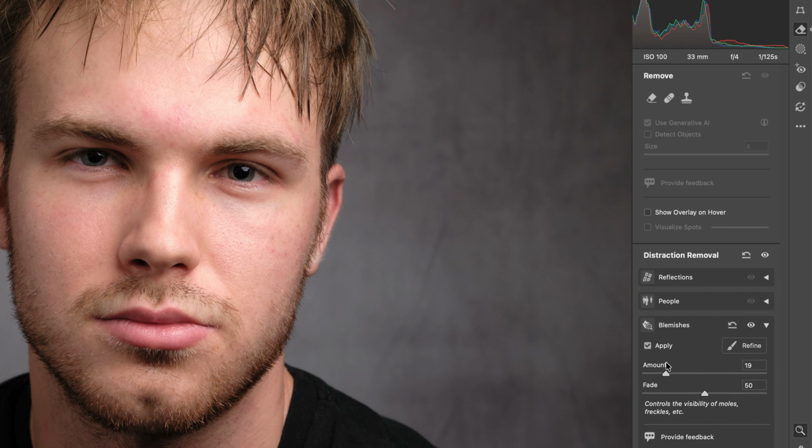So it's not just an on-off switch. You can sit it somewhere in the middle and take the worst of it out while leaving the skin looking like skin. On this picture, everything I want gone is temporary. There's nothing on his face I'd call permanent. So amount is doing all of the work here.